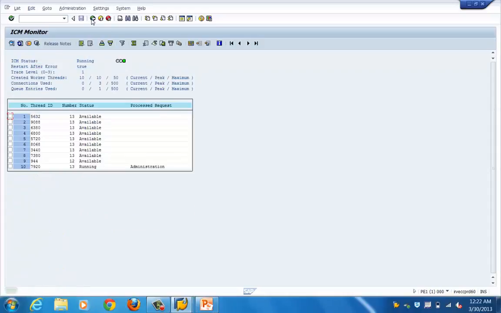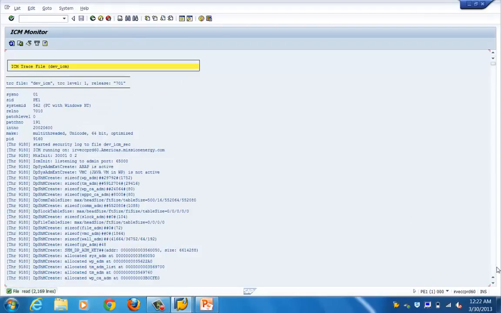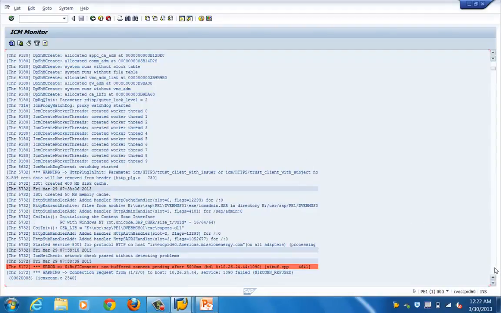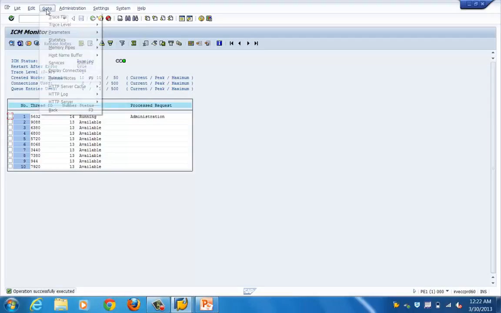Okay, then let's see the trace file. If you click on display all, it will show you the trace of the ICM: what happens when, and if there are any errors, they are highlighted in red. So that is about the trace file. Other things can be seen here too. You can see the HTTP server log, and things like increasing or decreasing the trace level.